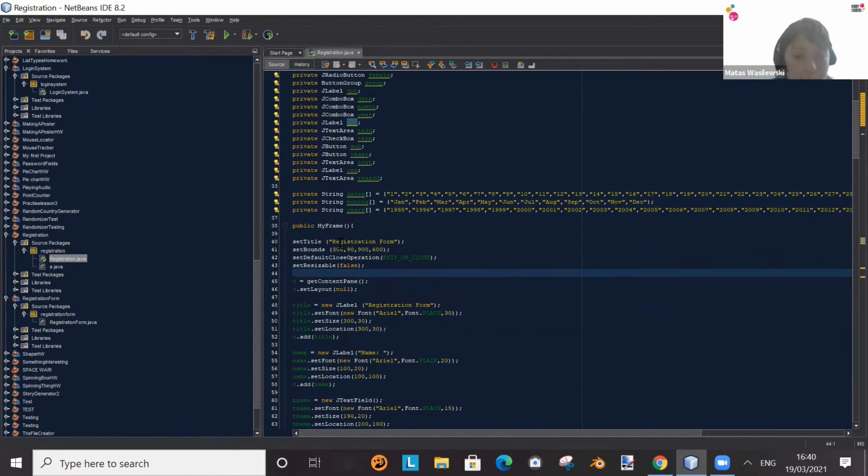So here's the title, registration form, as it's a registration form. This is the size of the screen. You'll see what the screen is when we turn on the project. Default close operation, that is how you're going to close the project. That is exit on close, which is when you click the X. So for example, like here, that is exit on close. And then set resizable is false, which means you can't do like that and click that button.